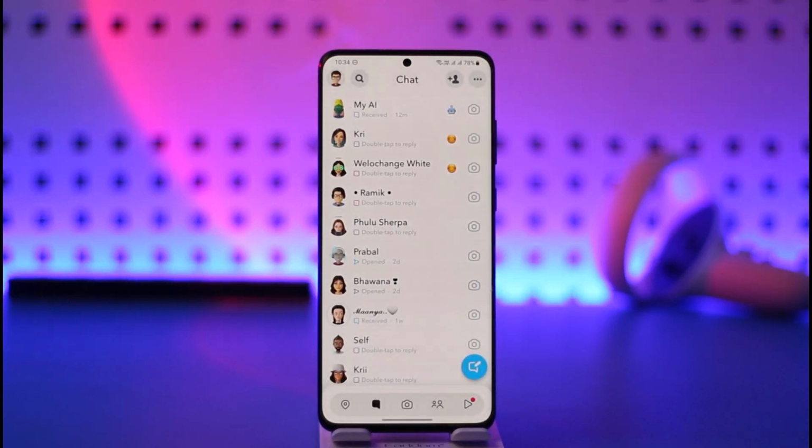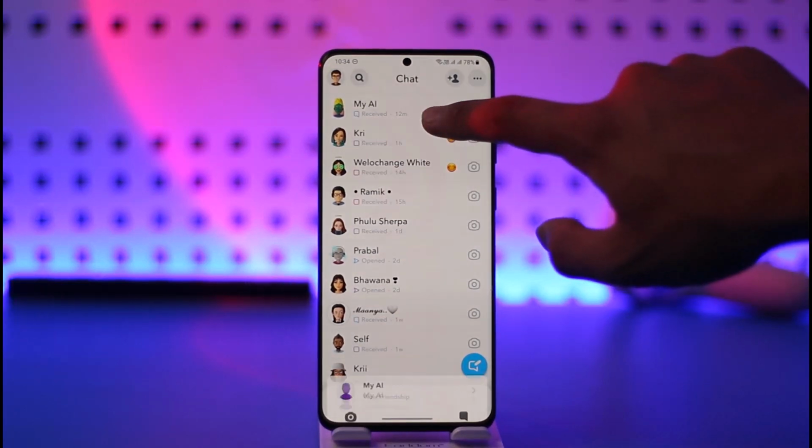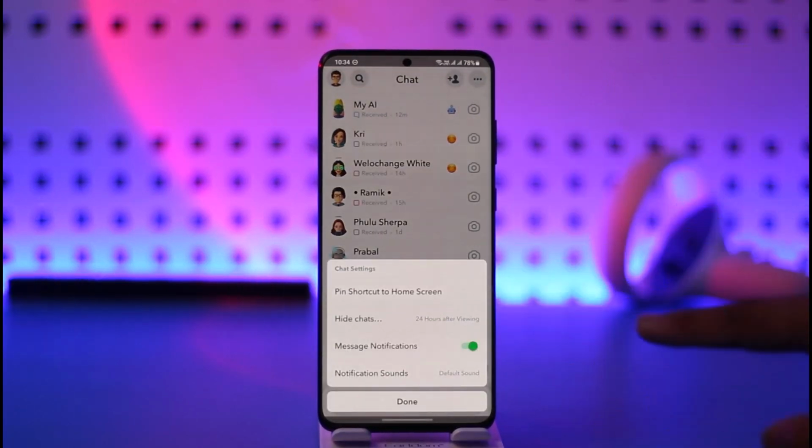Now let's say that you have the premium. You just need to long press on the My AI option, go to chat settings, and then you'll find the option to clear the AI from your chat feed.